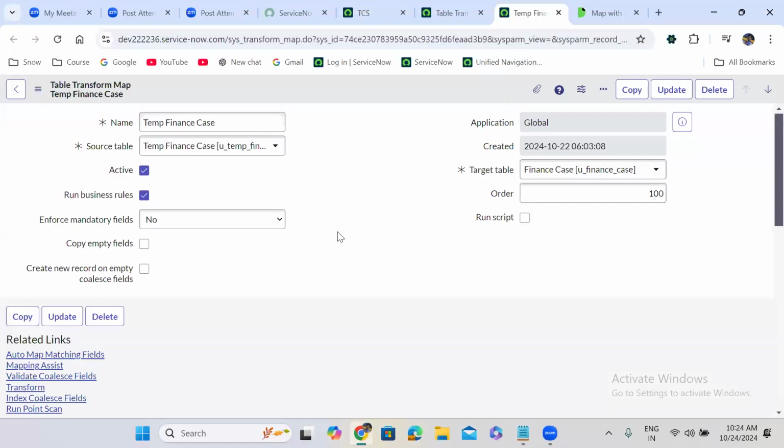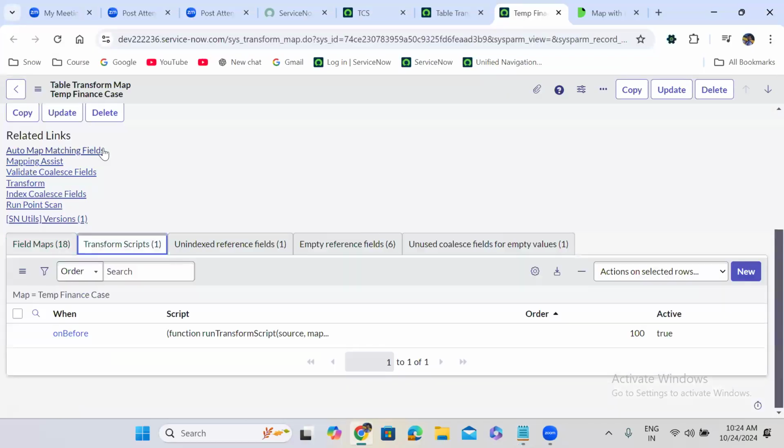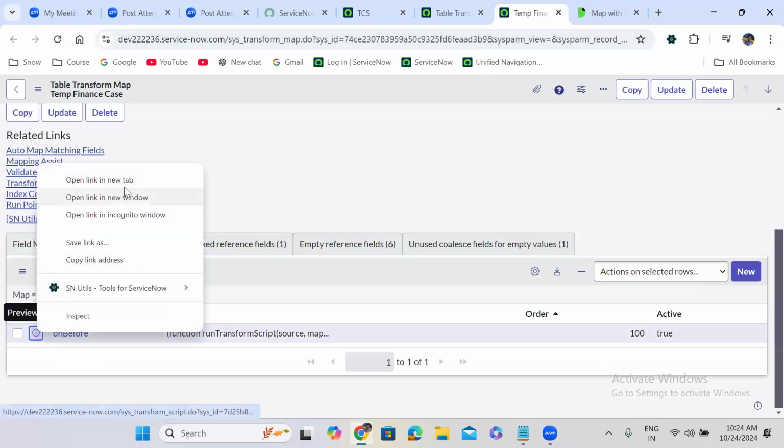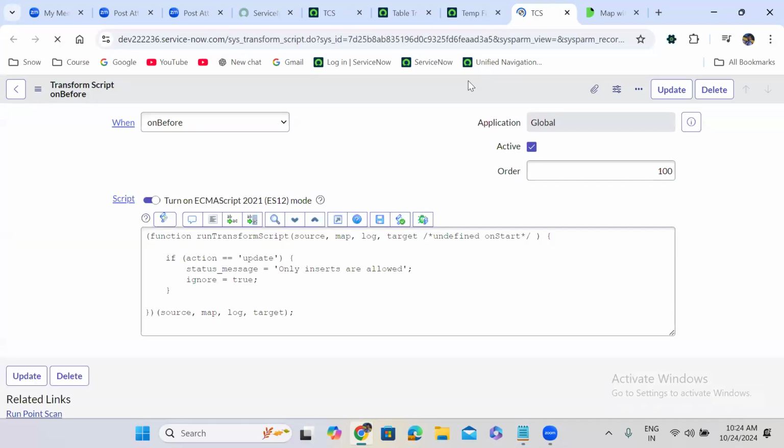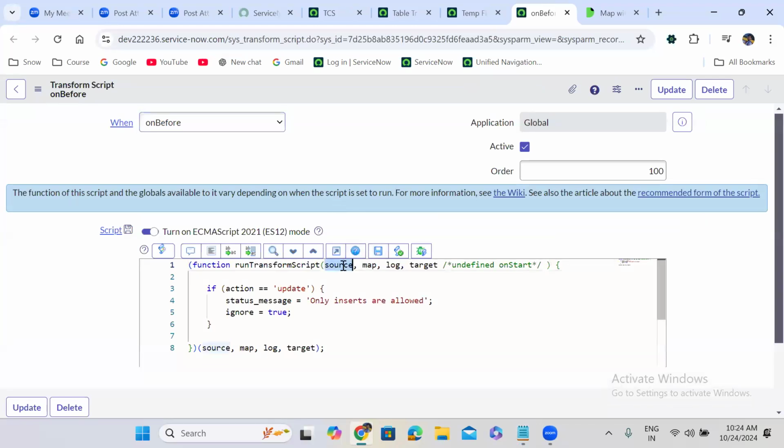In the transform map, we created an on before transform script yesterday. In this transform script, you can see you have source object, map object, log object, target object. I am using action here, which means insert or update. I am using status message here, and I am using ignore here. Here you can see source, target, map, log, action, status message, and ignore.